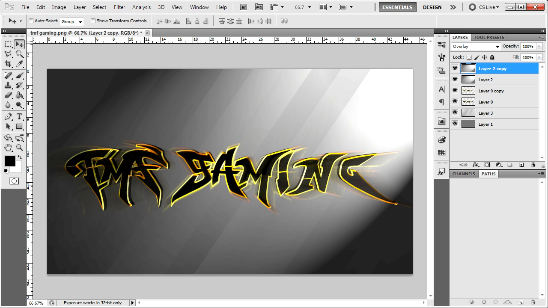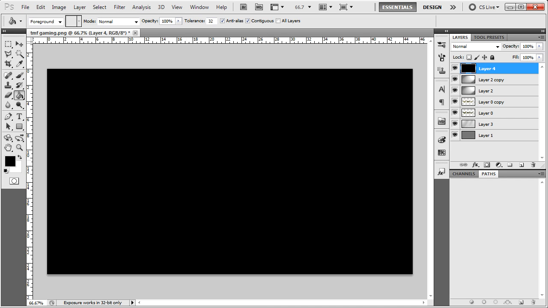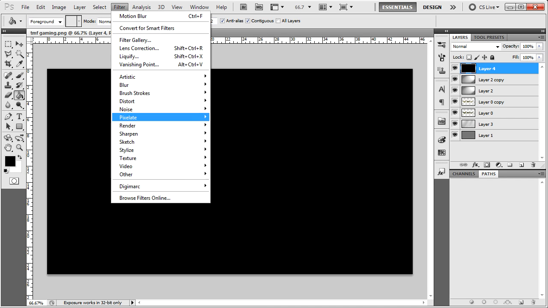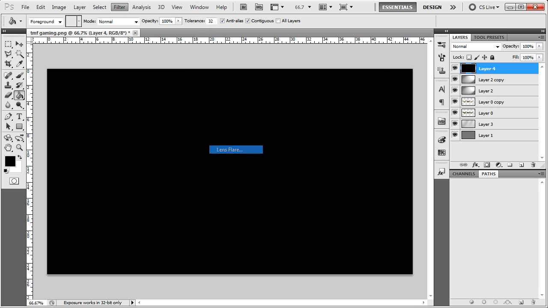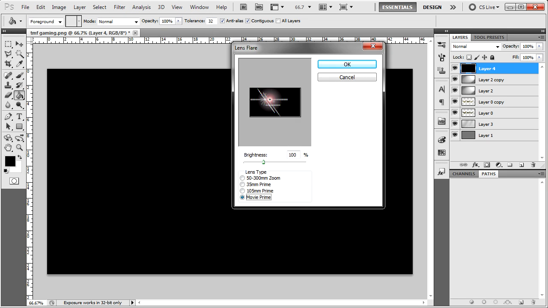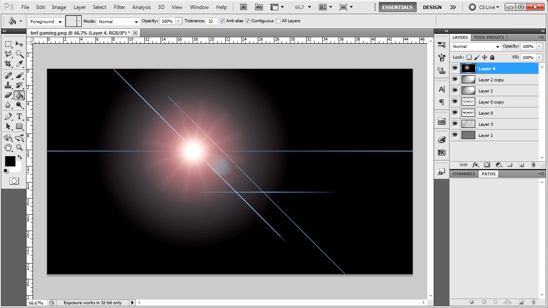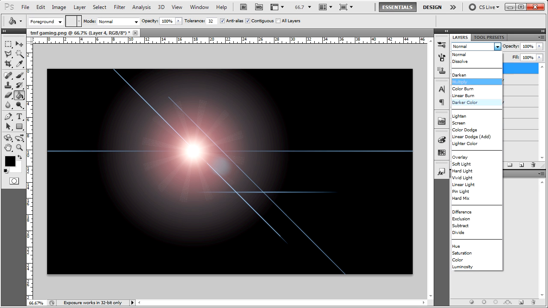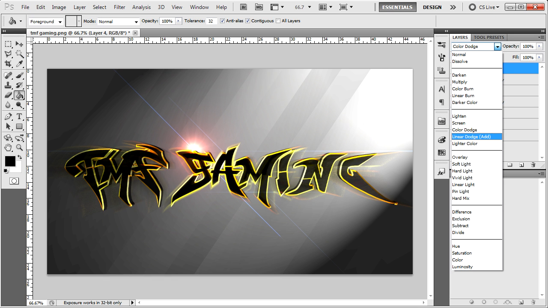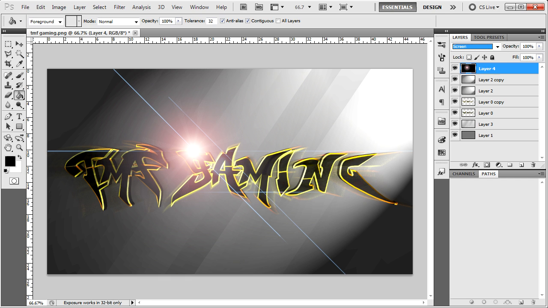Another thing I'm just going to add before I wrap up this tutorial is to create your own lens flare without using any premade flares. Go to a new layer above everything else. Make sure that this layer is black. Go to Filter, Render, Lens Flare. Select the flare you want to use. This one's quite a nice one to use if you use it correctly, of course, which in this case I probably will not be. Then go to the layers and select screen.